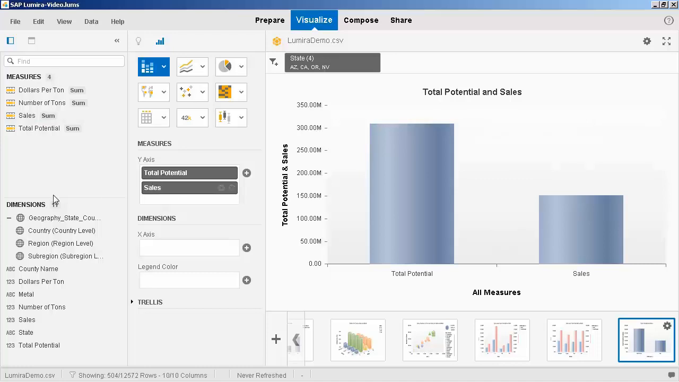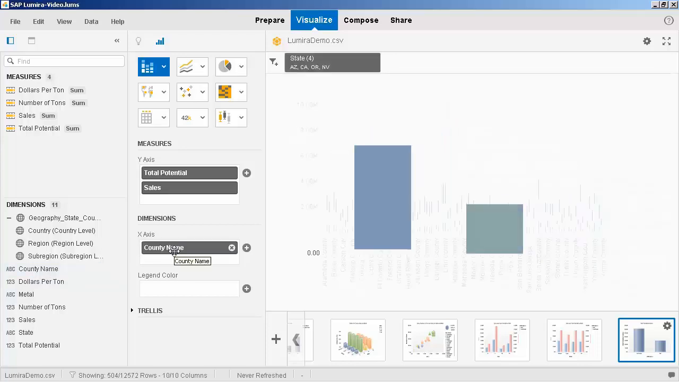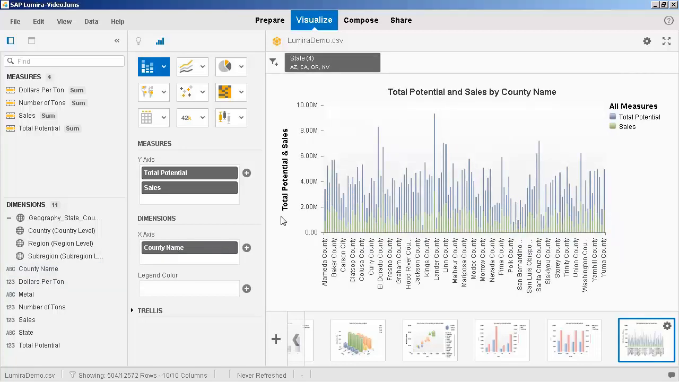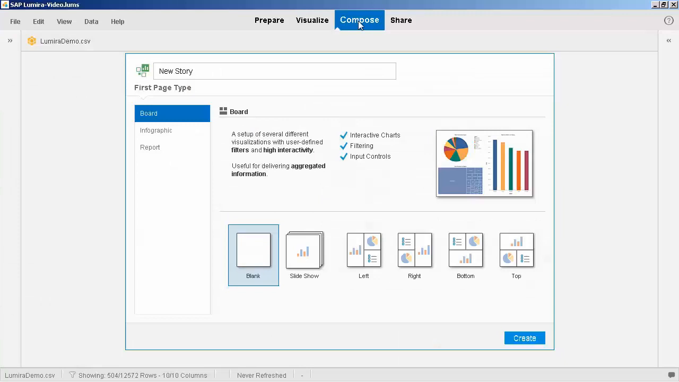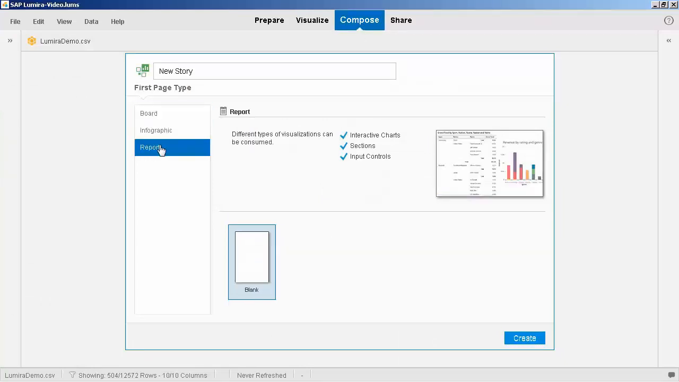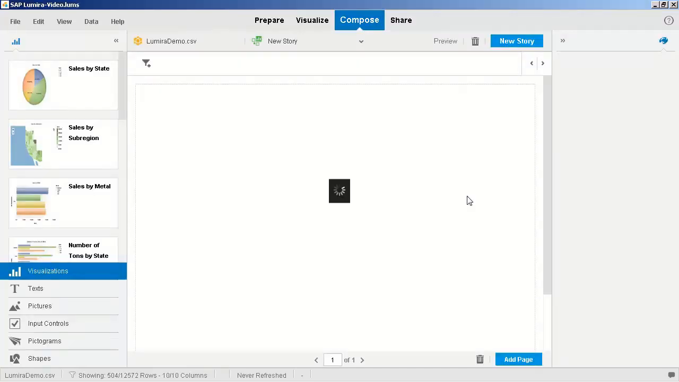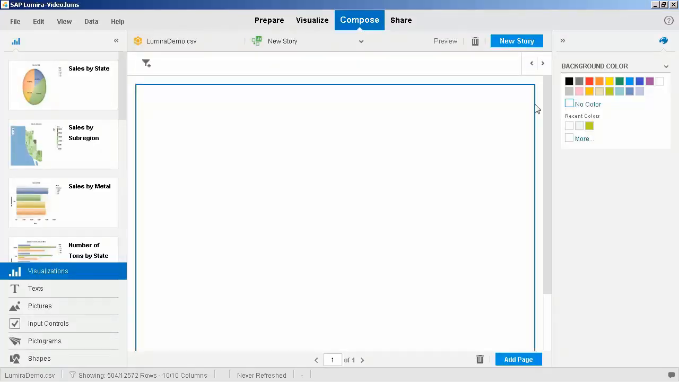Next, add county name to the x-axis to complete the chart building portion of this exercise. Now click the Compose tab at the top of the screen, select Report, and click Create. Select the blank canvas and add a color for the background.